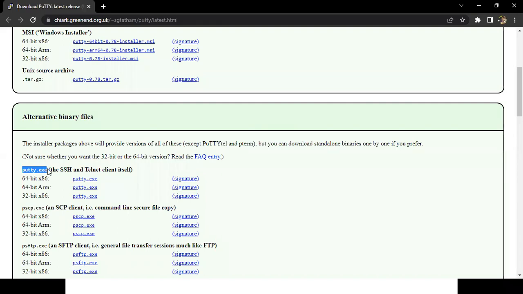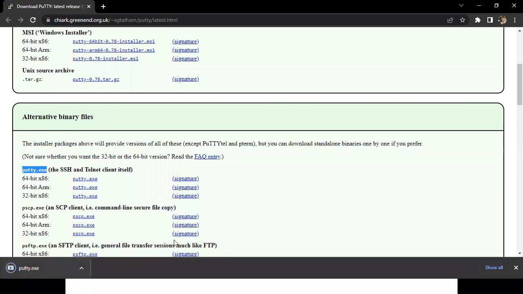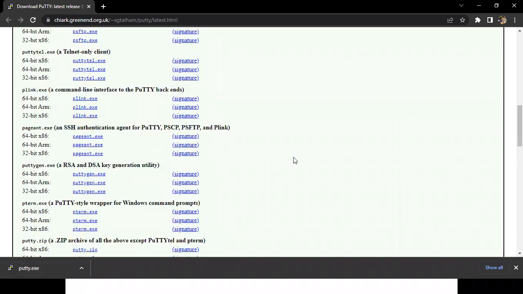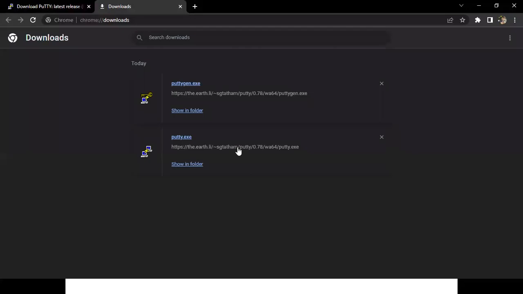As per your system configuration, you can just click on the link. It will download that exe file. So I have downloaded putty.exe. Scroll down. The same link we are getting Puttygen. Click on that. Both two will get downloaded. And both are exe files.